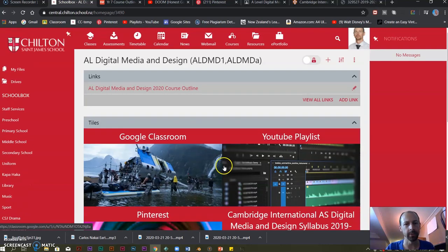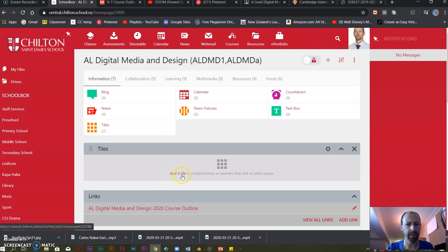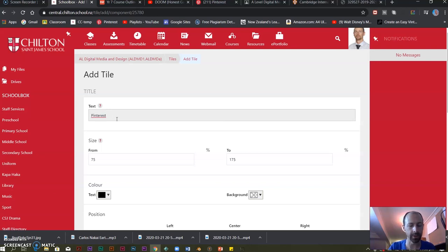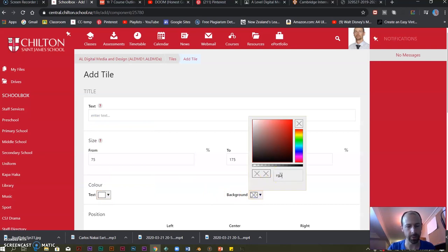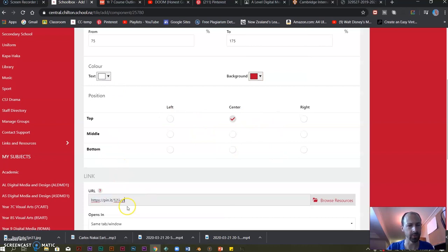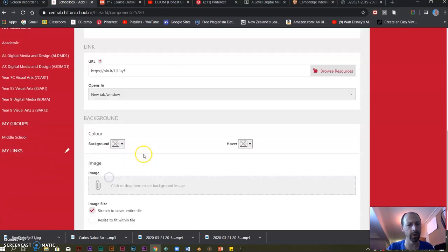But how do you get these tiles working? So let's say that there's another page here that I want to add those things to. You go plus, tiles, add a tile, and it could be Pinterest or Google Classroom or the syllabus or whatever. Text white, background RGB 186 1237. You decide where you want it in the positioning. Obviously the link is where on the internet it is. In this case it's a pin on Pinterest, and that particular pin or board I should say is related to that. Always open it in a new window.